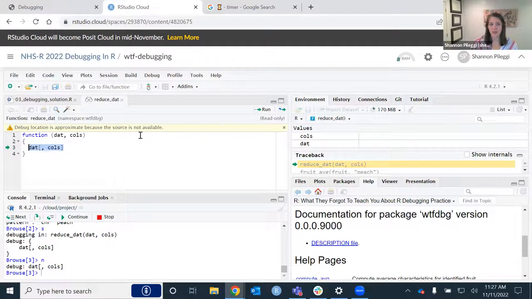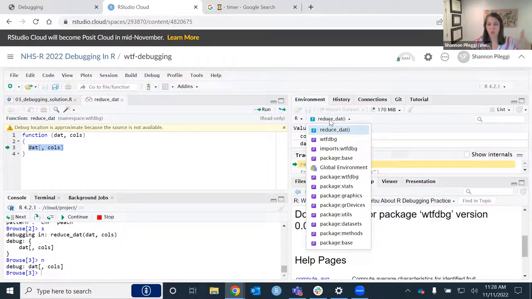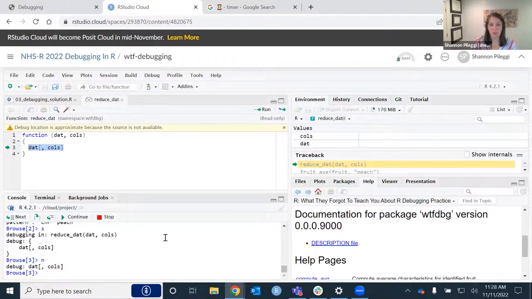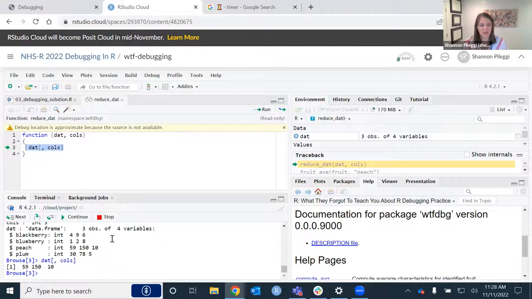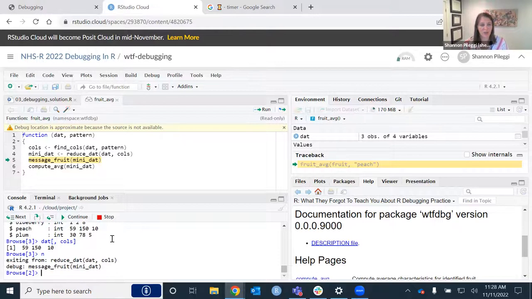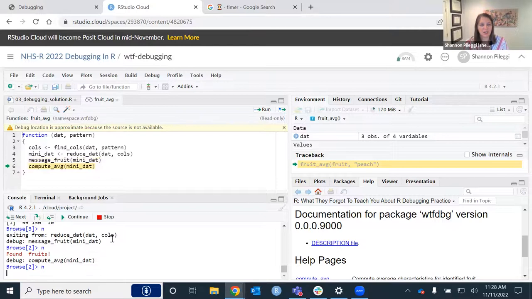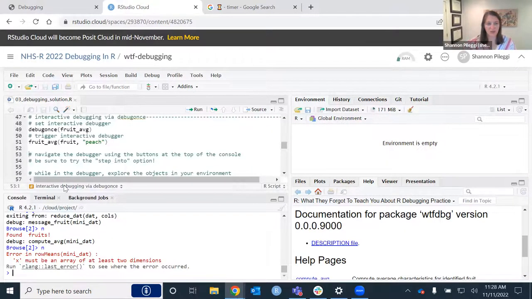So now, notice here that when I'm stepping into the environments, I'm still able to step into each function's unique environment. So I'm not in the compute average or fruit average function anymore. I'm in the reduced stat function. I can go back and forth between different environments, and I can see what is in the environment for reduced stat. There's only two things in there. It is the calls and the data frame. I can submit it to see what happens. I'm going to get that vector back out. We know that's the problem. And now I've exited from reduced stat, and I can still get into message fruit, and I can still exit the debugger when that error is triggered.